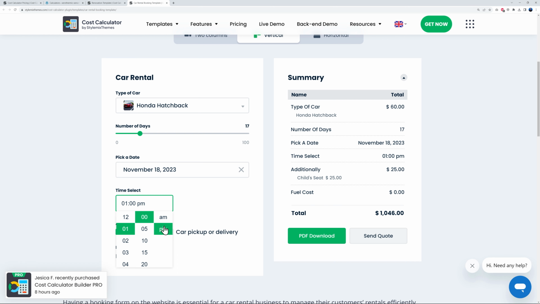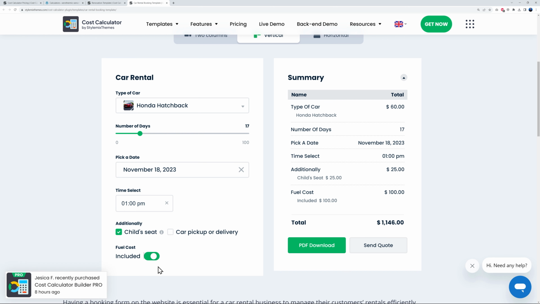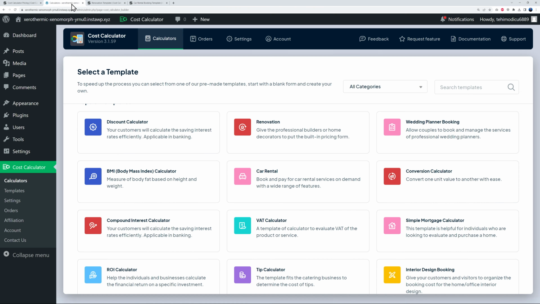So maybe at 1 p.m. and they go different options, toggle switches. And as you can see, the price will be calculated automatically. So now I'm going to show you how you can build your own personal cost calculator. Okay, so we go back here now.